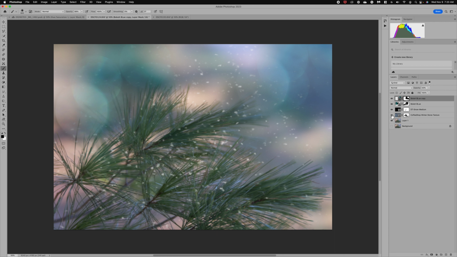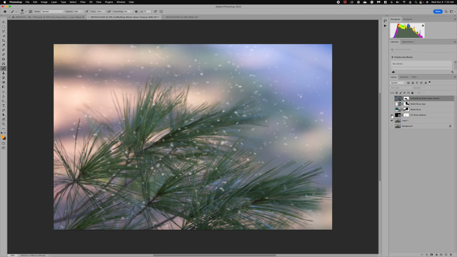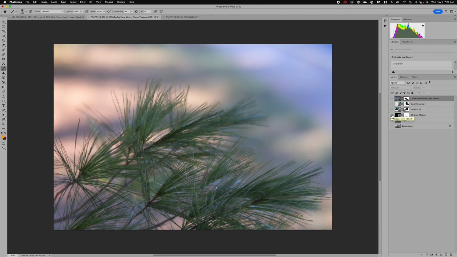So we've covered adding a texture. You can see if I put that on top, you can also move these. So if you decide you want the texture to be a little more prominent, you can move it to the top of your stack. So we did a texture, we did some bokeh, and we did some snow. So lots of fun things in this image. Now what I want to show you are the actions.